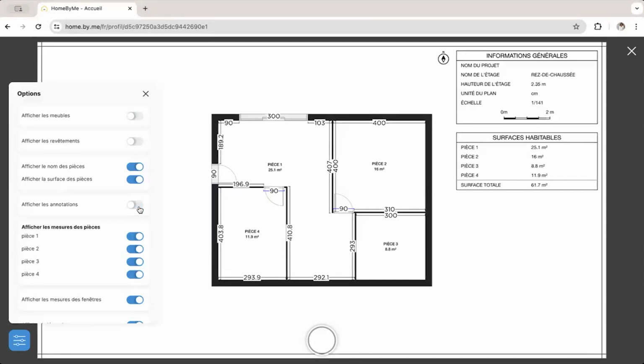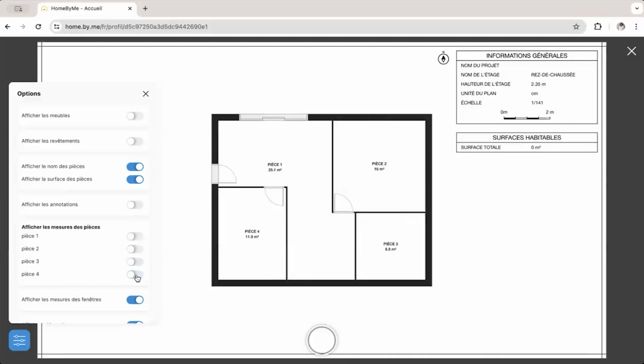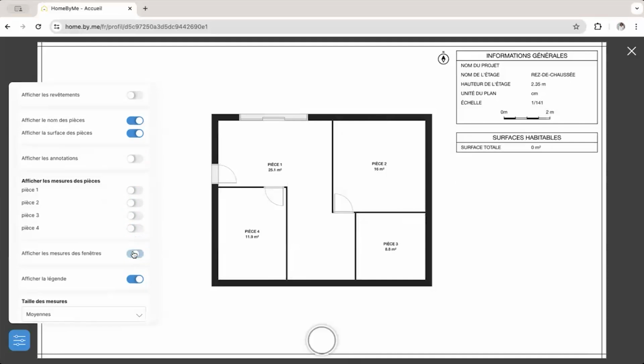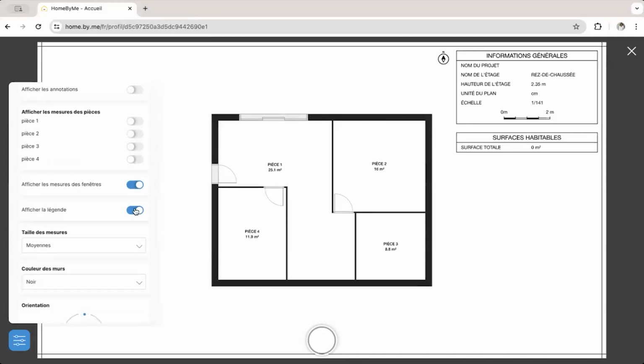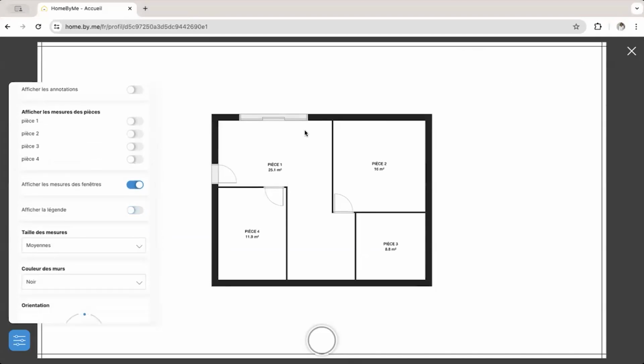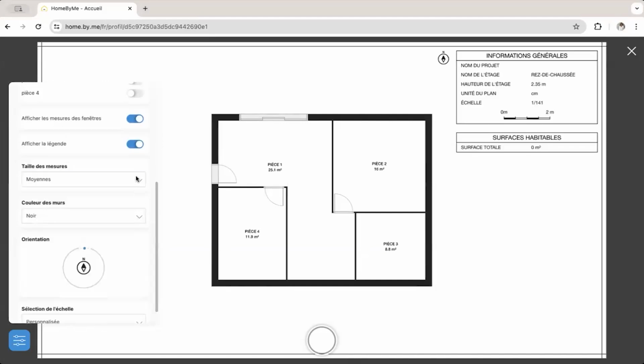Annotations are all the information that you add to your project, and you can show the parts you want or not. Displaying the dimensions of windows is revolutionary because it's brand new. We now have the possibility to add the size of the windows. That's great. I don't have any drawn on my project, but otherwise this would be displayed. And you also have the option to display the caption or not. The legend is simply a cartouche just above.